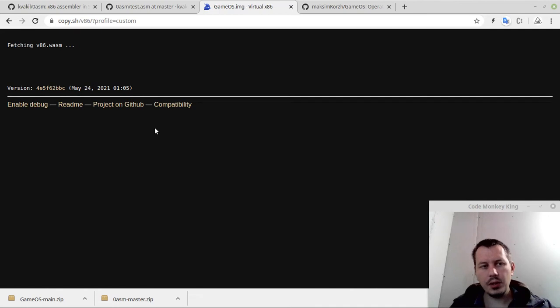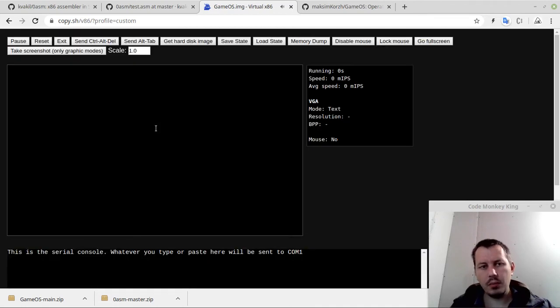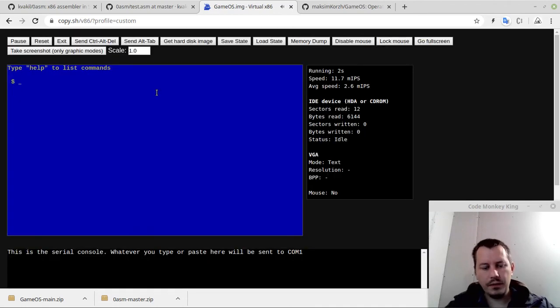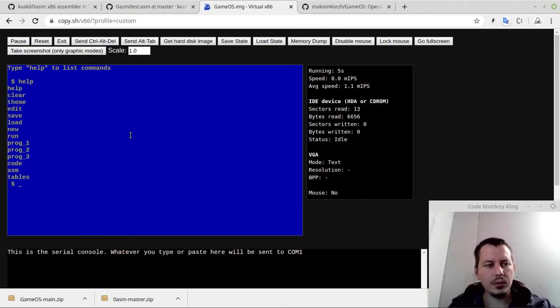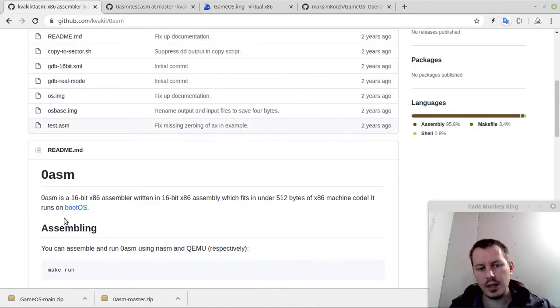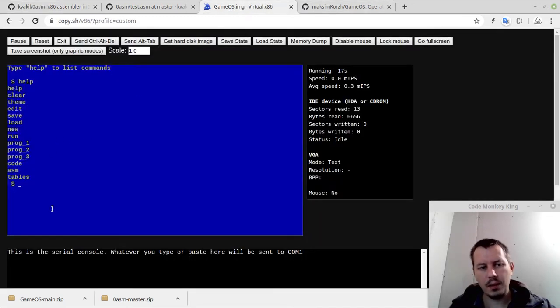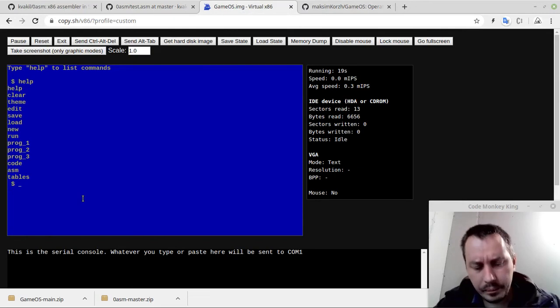Okay, so for those of you who have been following this series on GameOS, you probably remember that there were 5 user-defined programs. Now it's only 3 left because I've added the custom code editor to input the assembly code, and this ASM is the adopted version of 0ASM by Keyhan Vakil that is now available to work under the GameOS.